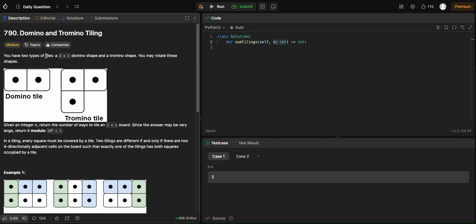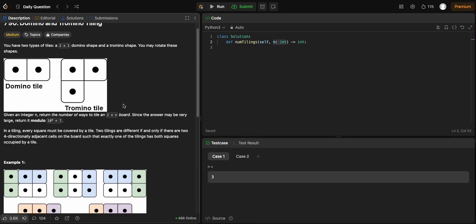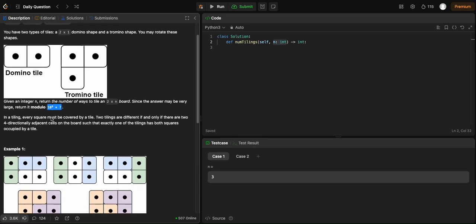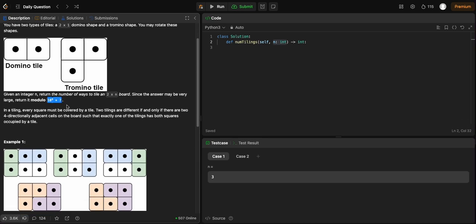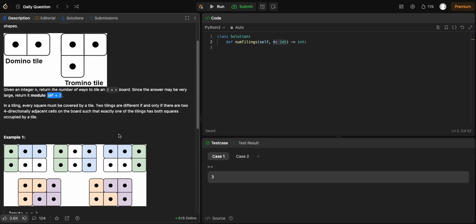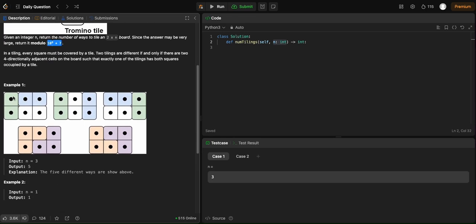So you have two types of tiles: the normal type and the L-shaped type with three tiles. Given an integer n, we want to return the number of ways to tile a 2 times n board. Since the answer may be very large, return it modulo this big number. In a tiling, every square must be covered by a tile, so I think it just means you have to cover the whole 2 by n board.